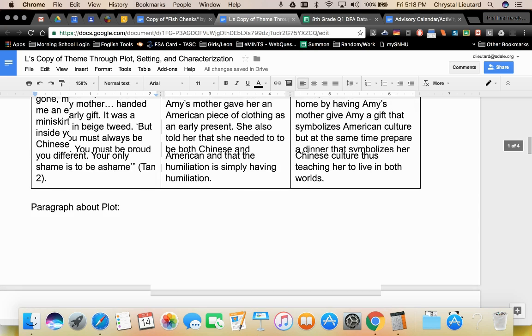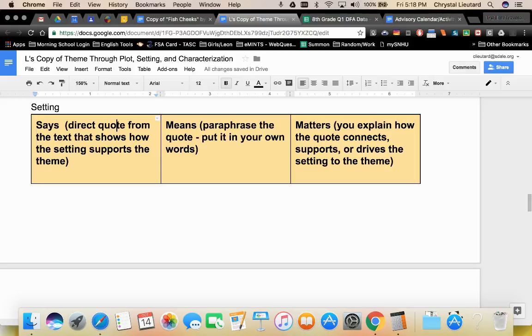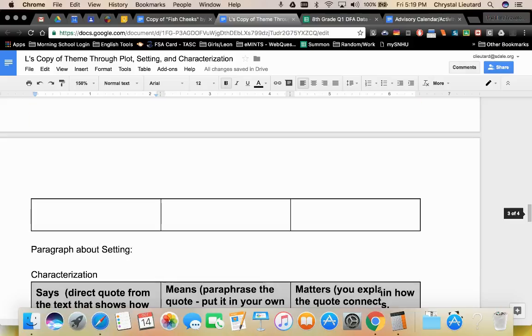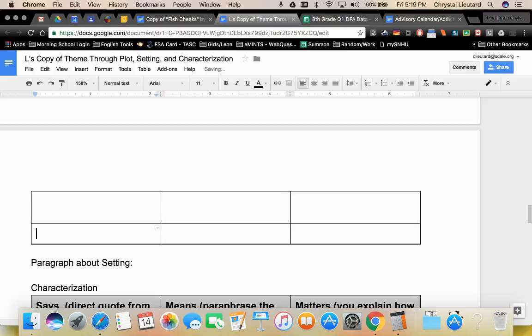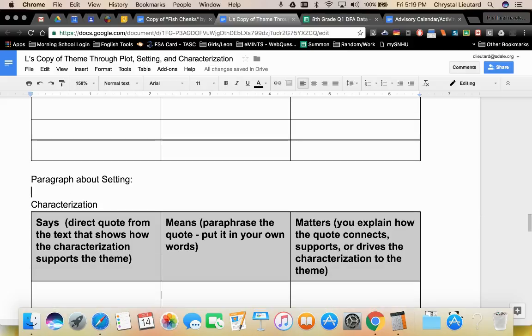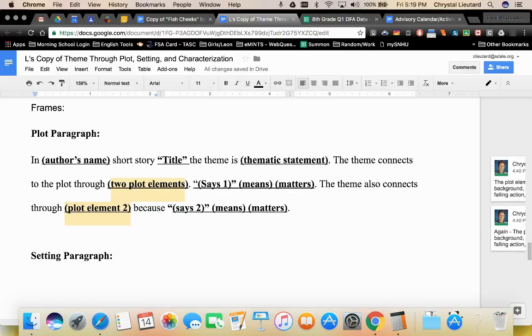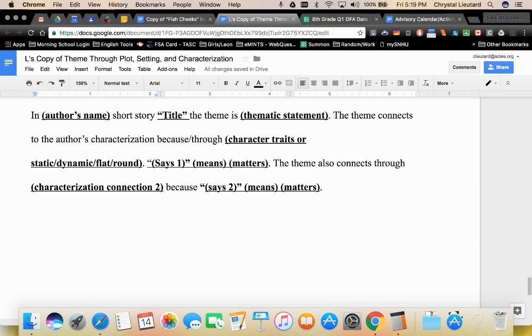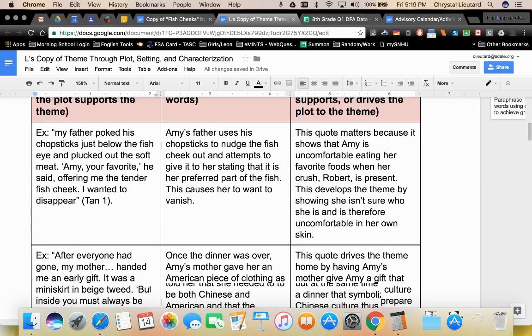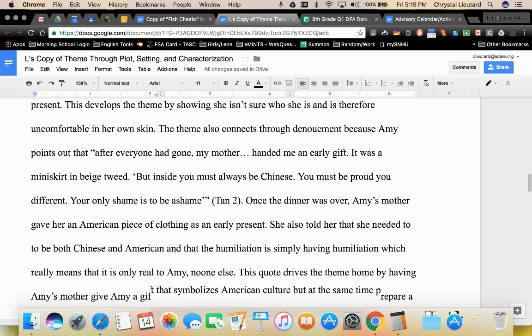Now, if you've gone this far and you feel like you're done with that, go ahead and move to setting. The same thing is going to apply to setting, just a little bit differently. You're going to pull 2 pieces of evidence, or more if you need it, and then go down and get your frames for setting, copy them and paste them here, and then work your way through the setting frames, and then do the same for characterization. You'll be really impressed how much easier it is the more times you use this frame. It'll give you a really solid paragraph that really explains your words about the text.